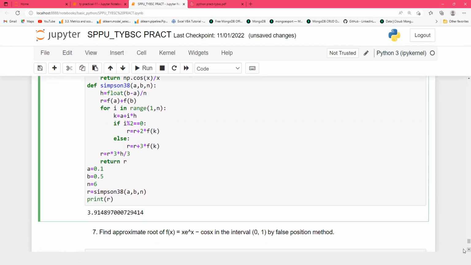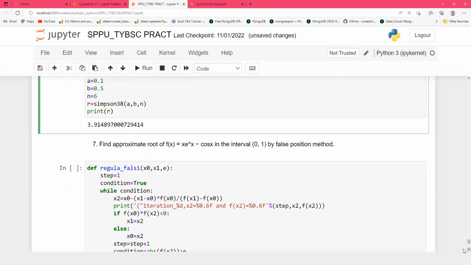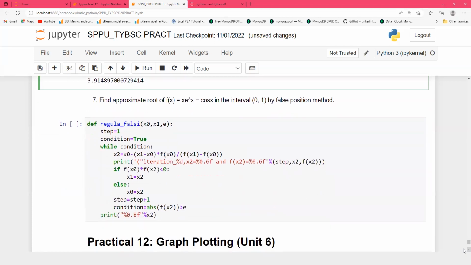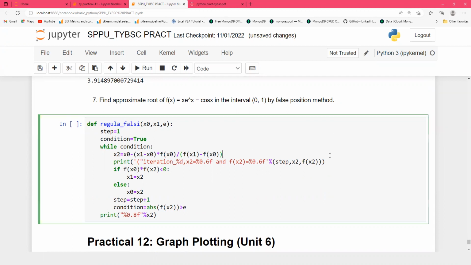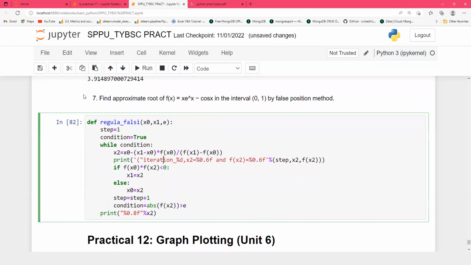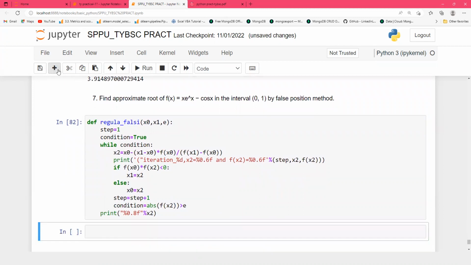Now let's take the next question. Find the approximate root of the function x into e raised to x minus cos x in the interval 0 to 1 by using the false position method. So guys, this false position method we have already seen in the previous practical, so you can use the same code that I have taken there. I am running the function now, and then I will define f of x.